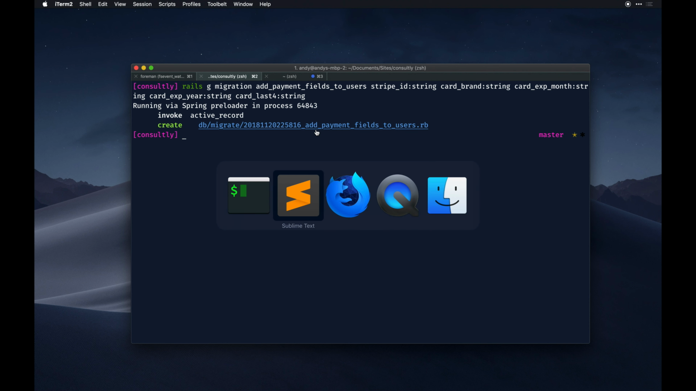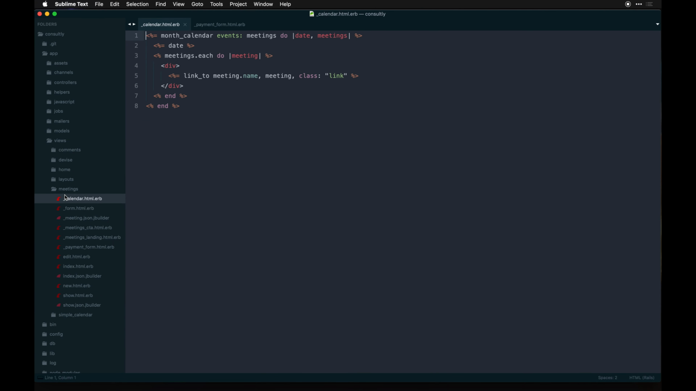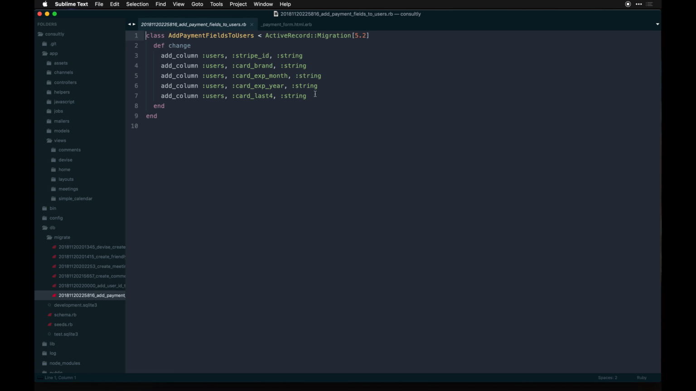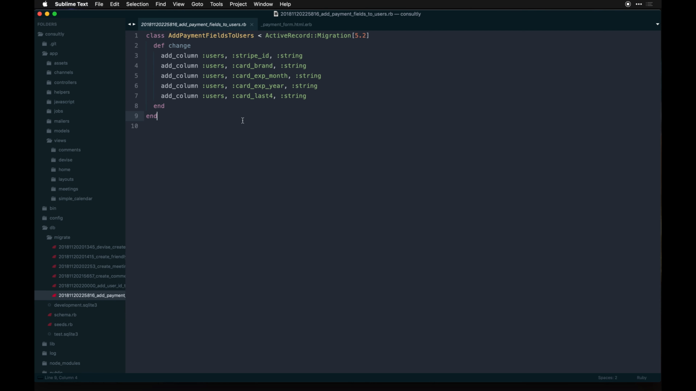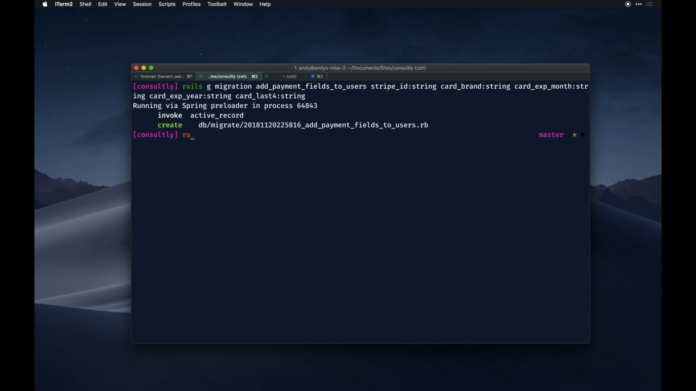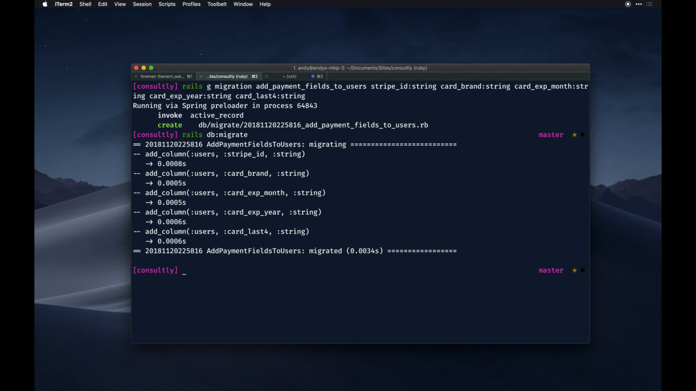It creates a new migration file, so let's go check that out. Here's all those fields. I want to make sure they're spelled right. I think so. Everything's a string. Be careful not to make this one an integer because it ends up being a pretty long string. Okay, I think that's good. So we'll run rails db:migrate. Boom. All right, so that's it.